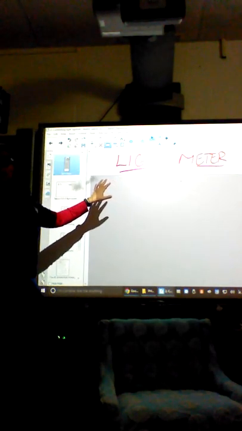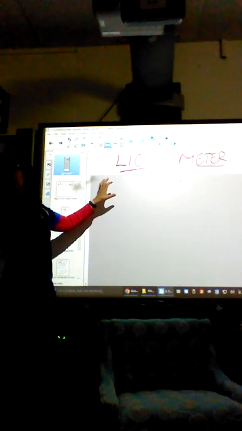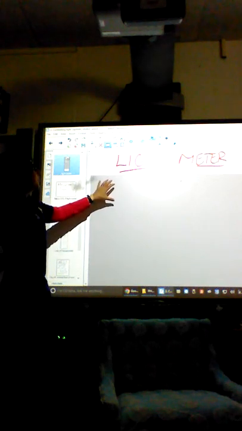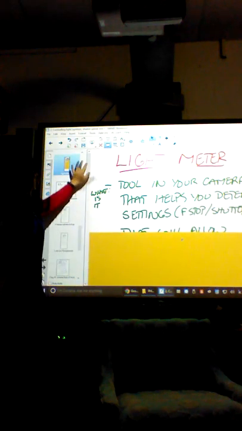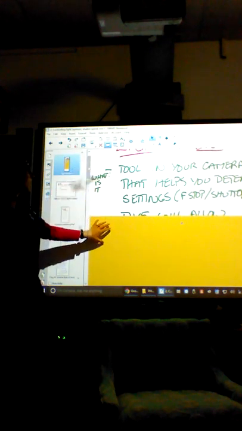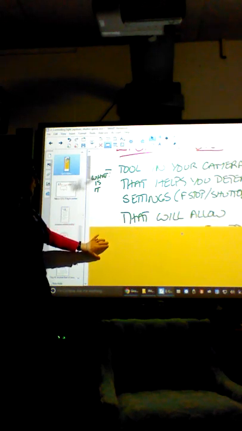So we're going to review the notes on light meter from yesterday. What you should have in your notes currently, and stop me if you don't have this information. We started out with a definition of what light meter is. Okay? We talked about the fact that it's a tool in your camera that helps you determine the settings.